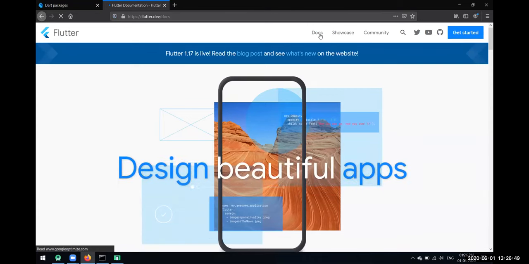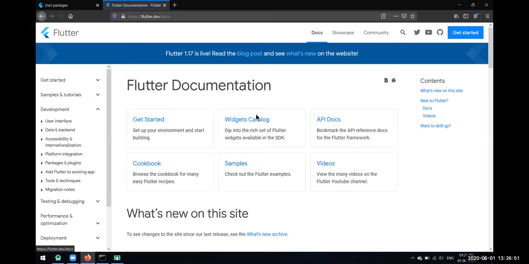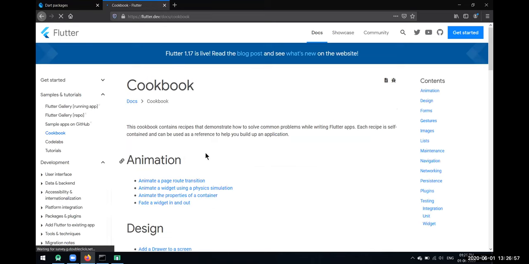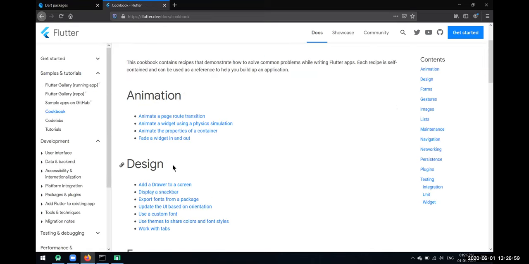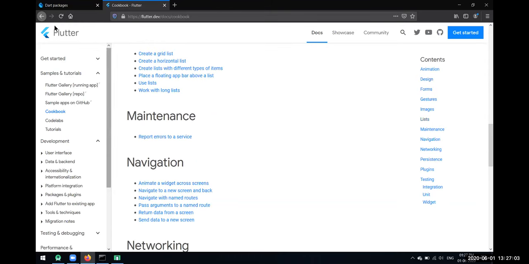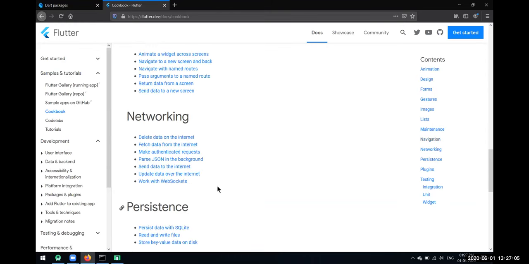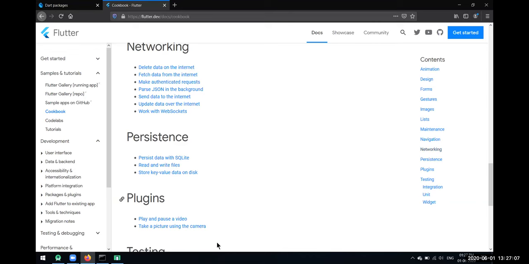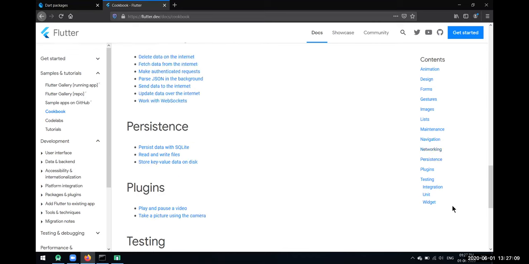They have very neat and very clear documentation of everything. See, here they have this widget catalog, get started, cookbook. In the cookbook, they have given some examples. See how to do animations in our app, how to design, how to get forms, gestures, images, navigation, networking, everything. All of these have a few examples in this cookbook section.